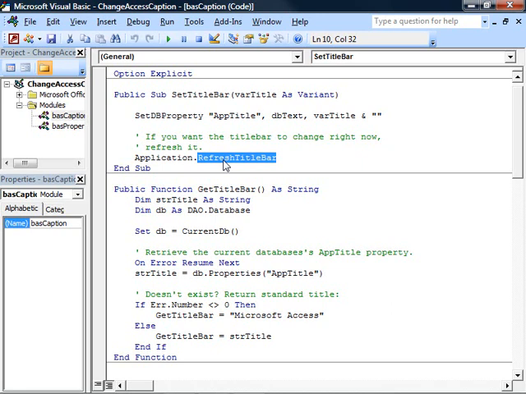The app title property either exists or it doesn't. If it does exist, we can retrieve its value right here. By setting onErrorResumeNext, we won't handle the error if something went wrong. We'll just attempt to retrieve the property called app title. If an error occurs, that means the app title property didn't exist, and in that case, error.number will be something other than 0. If that's the case, well, what do we return?